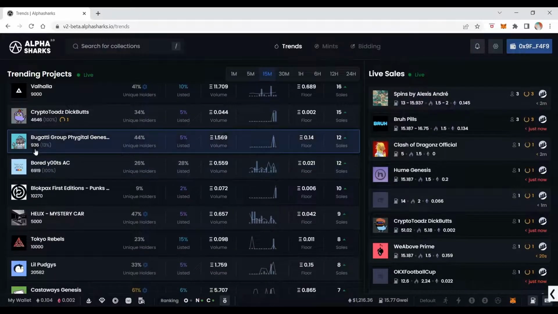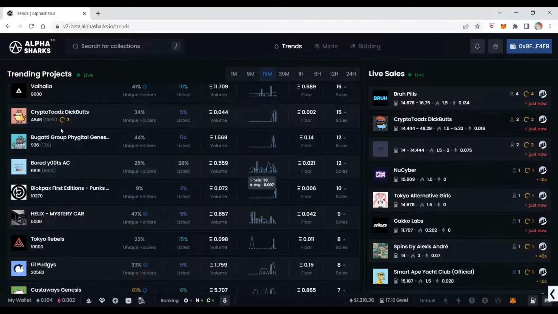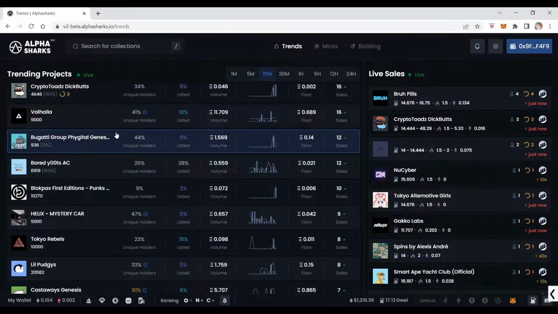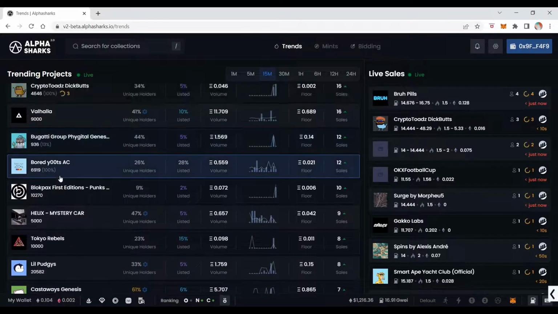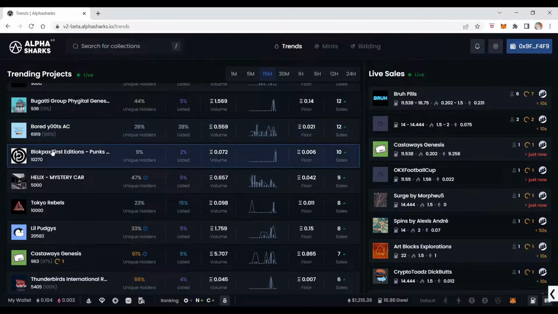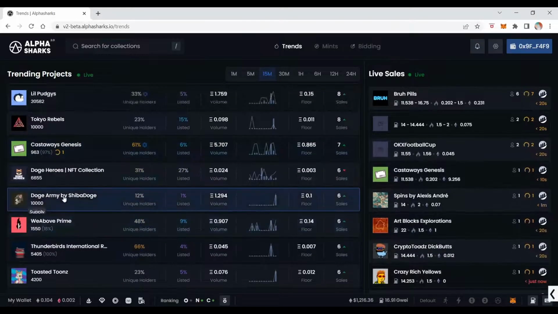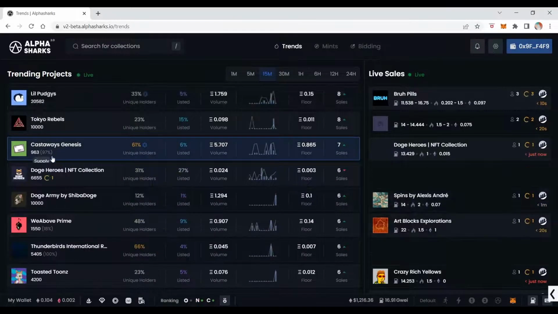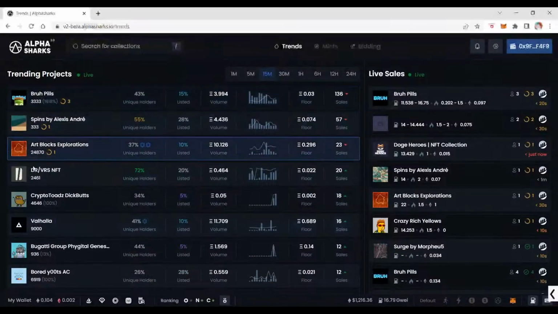So for example, this one is Bugatti Group 936. That is 13% of the total supply, so it is something in the range of 8,888 supply. That is an example. Another one here, you see 100% supply. That means this was recently minted out. And there's this Castaways at 97%. I think this is a 999 supply. So that is pretty much it for the numbers here.